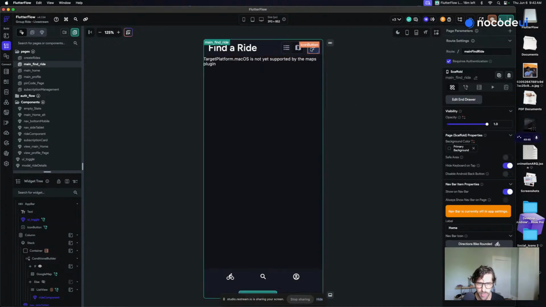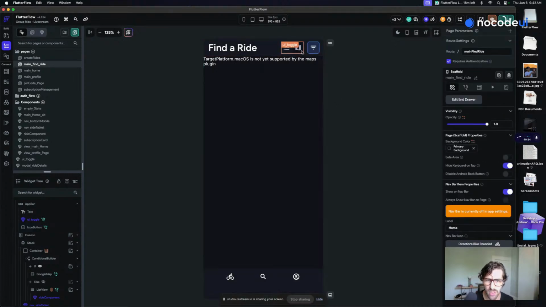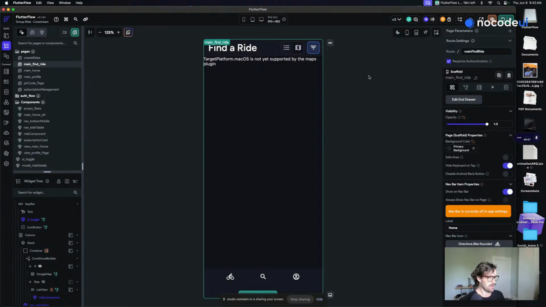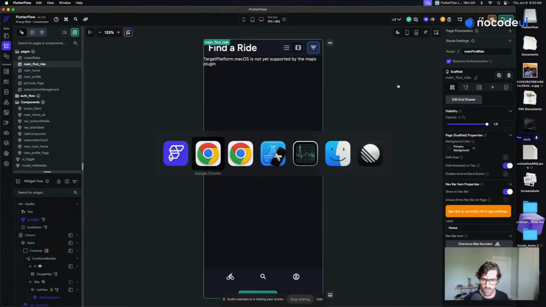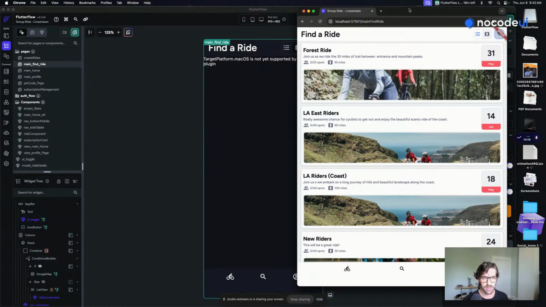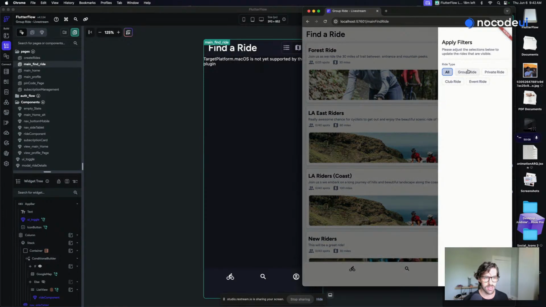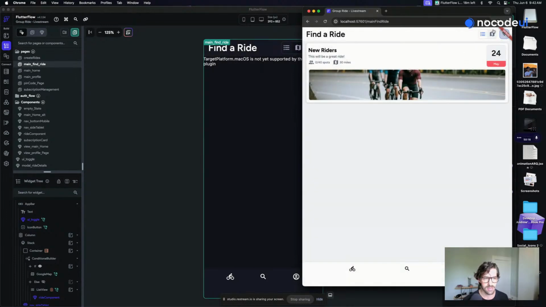I want to make this stylistically the same. So let's do 8 pixels because that's what we have over here. Cool. So this is going to open the side drawer, which is going to open these filters, which is going to filter the rides in the background. Sick. Nice. This is great.